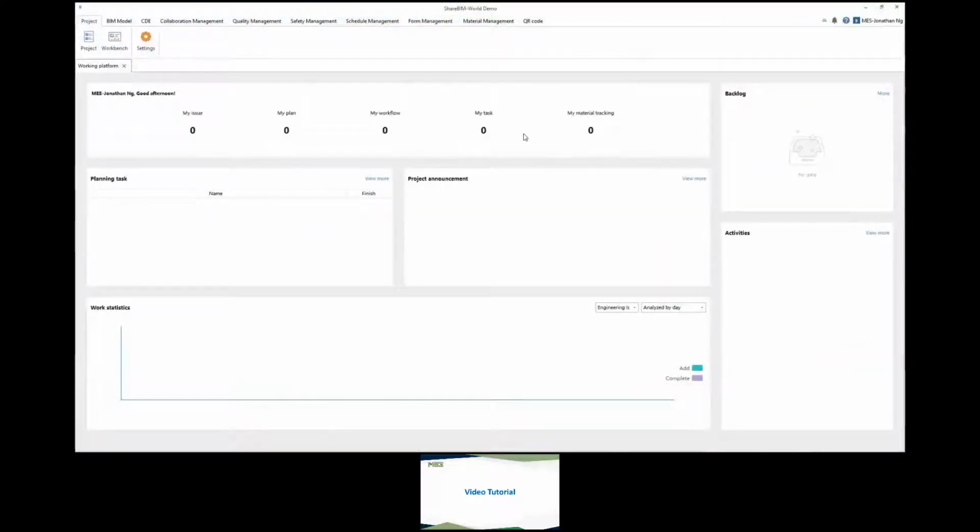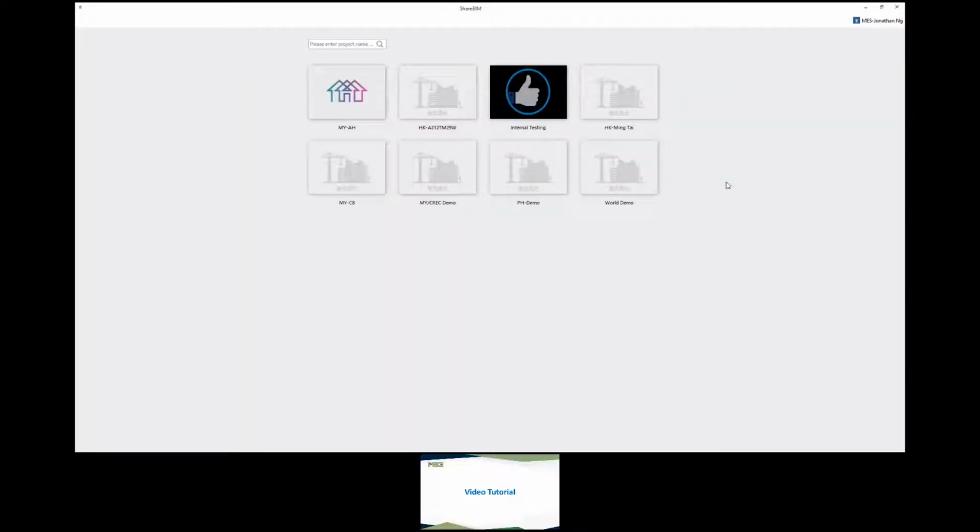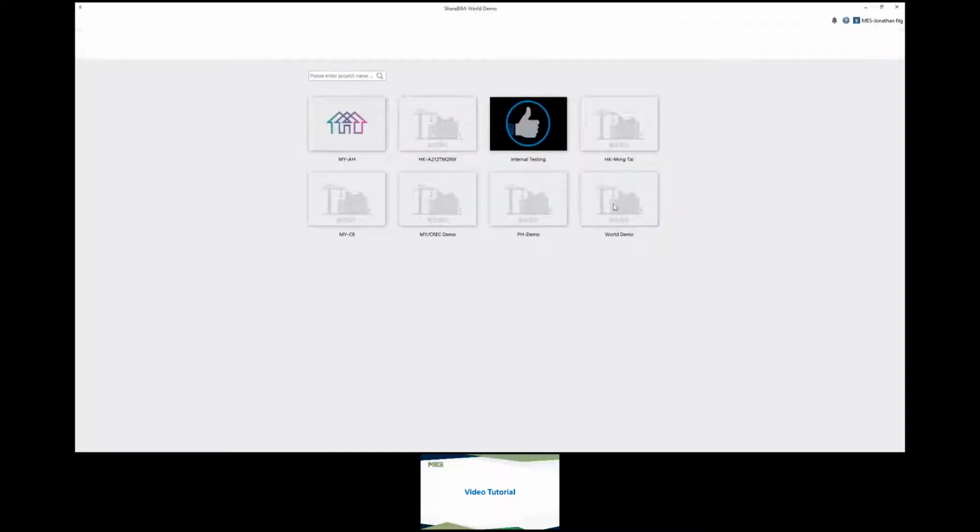In today's video, we'll go through the BIM model module of the ShareBIM platform. Make sure you're in the correct project. If not, click on projects and select the correct project. In this tutorial, I'll be using the World Demo project.